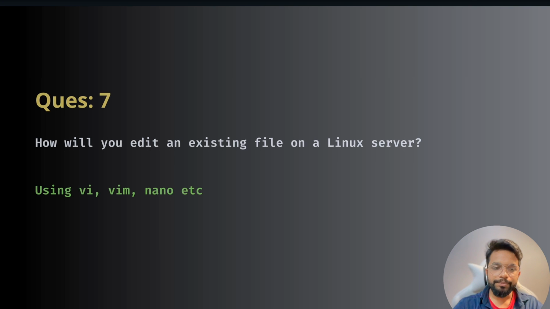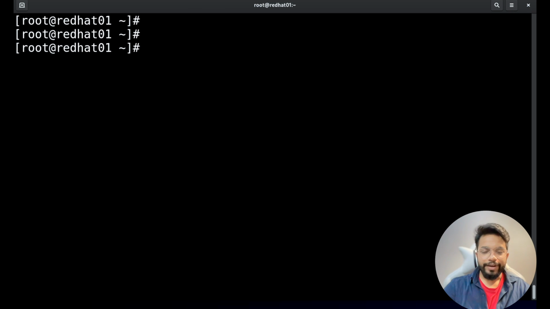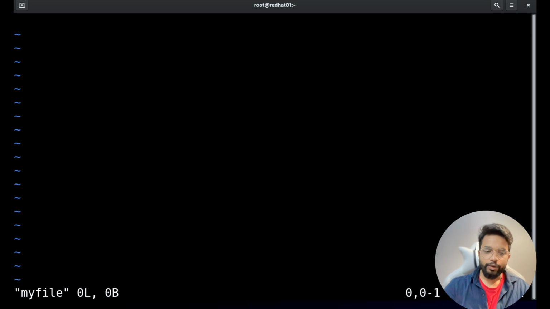Let's see the answer. Using different editors already present by default, like vi, vim, nano, etc. To edit my file, I can simply use vi and the name of my file. Okay, here it is. We are inside the file. Just press I to insert, and hi, you can edit as something.